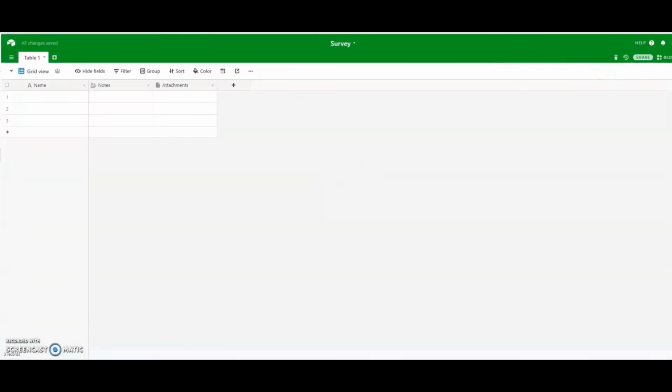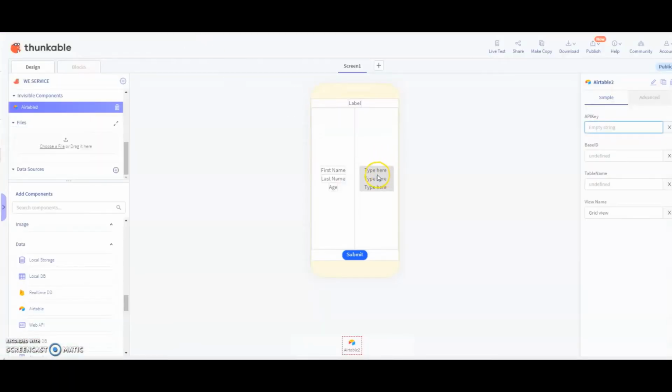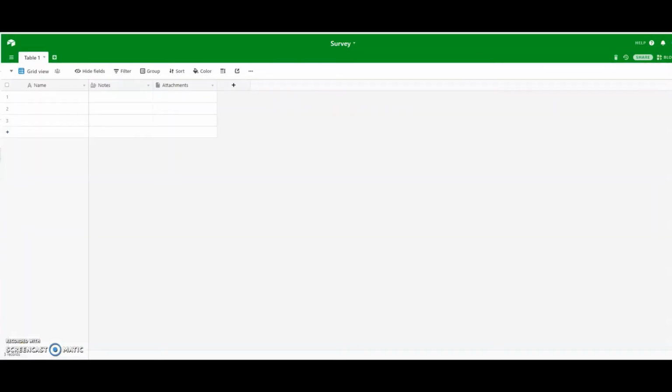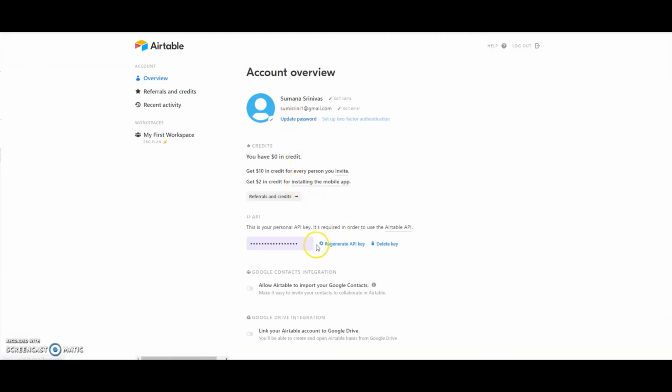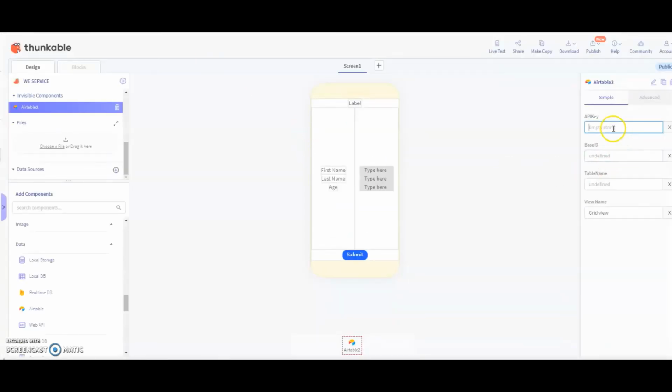And first, we need to get our API key. If you go to the top right-hand corner and click on your account, you'll see here that your API key is listed. Copy that, then go to Thunkable and enter your API key.